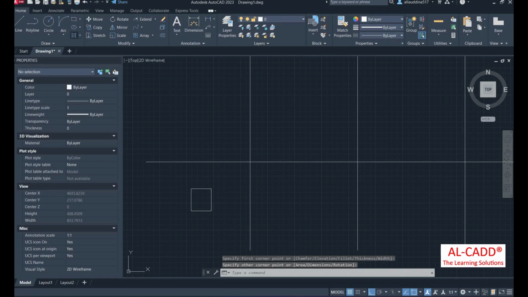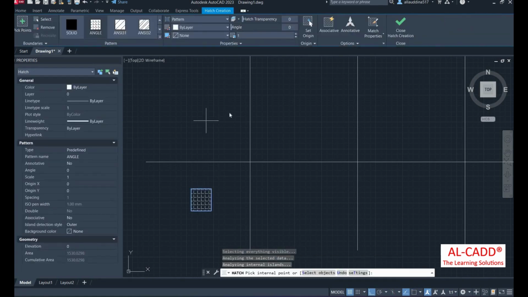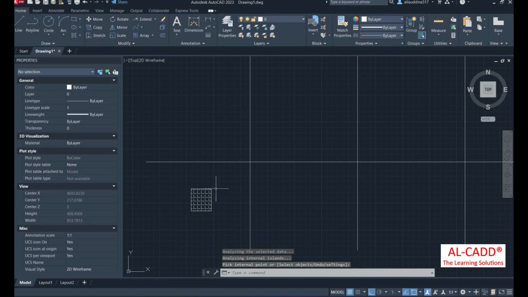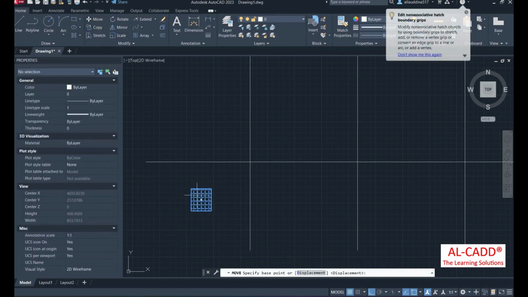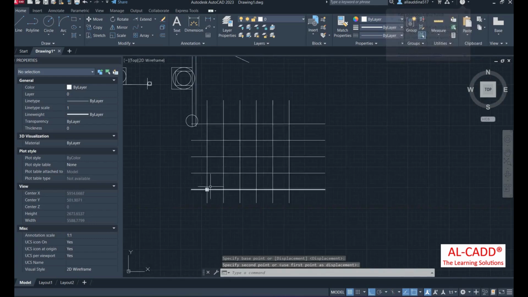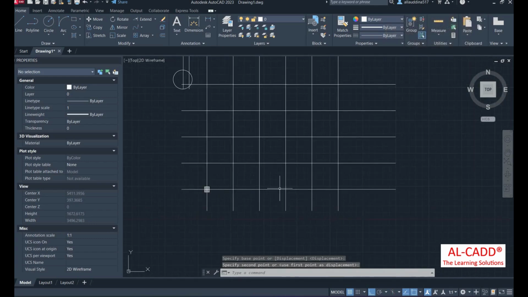Now I'm making this hatch for this. If I take a hatch, it will be a column. Now I'll select this and take the move. For move, I'll take the midpoint of this and place it exactly. So whatever column I have placed, I need to place it on the multiple edges of the particular drawing.